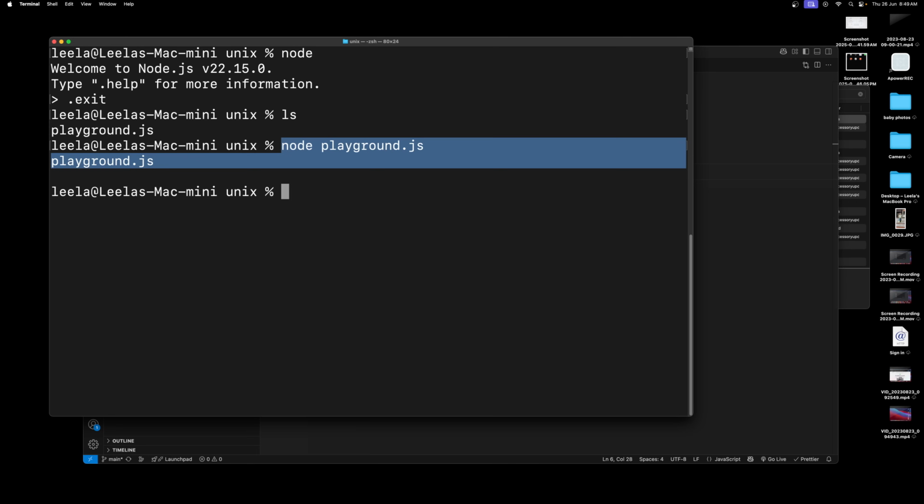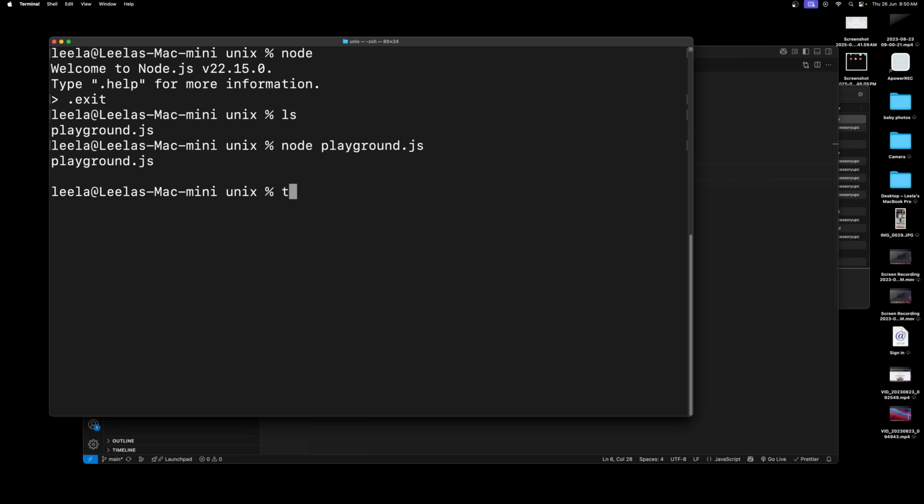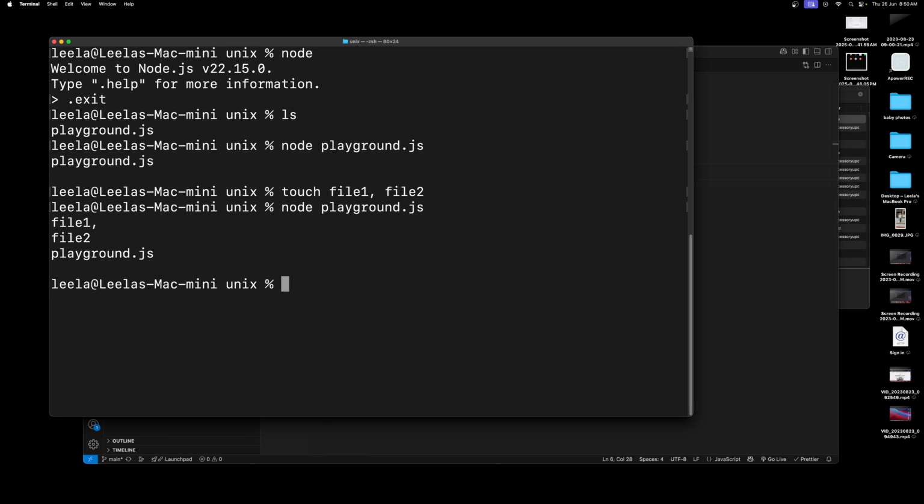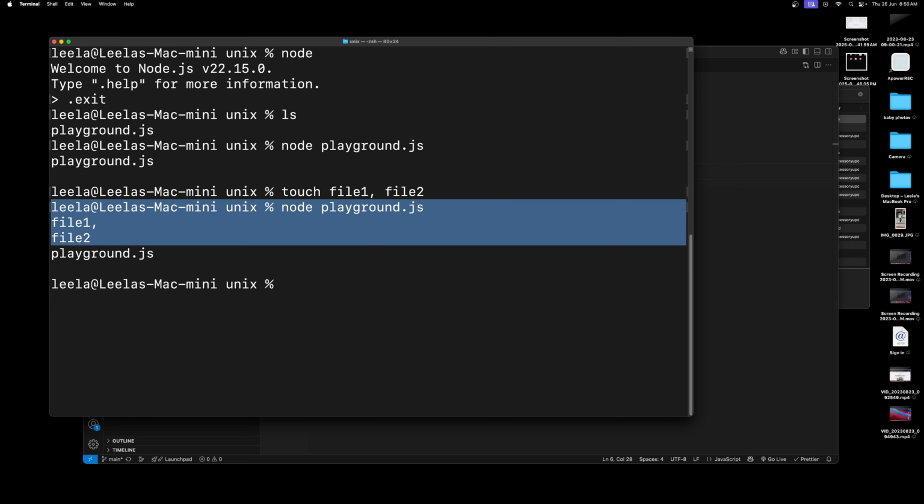Let's create a few files to make this more interesting. I will create something like touch file1 file2. Now let's run our script again. Here you will be able to see the list of files. Perfect, it works nicely.